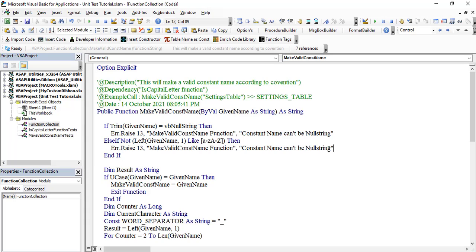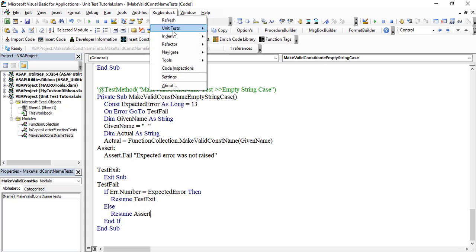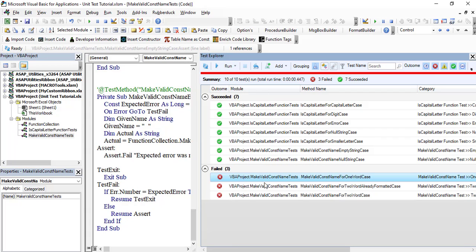Constant name cannot be, or it can be, constant name should start with A to Z or a to z, or we can say with English letter, but this is okay. So now go in this section, in this unit test explorer, refresh this, and let me run all of these tests. Oh, these 3 cases got failed.